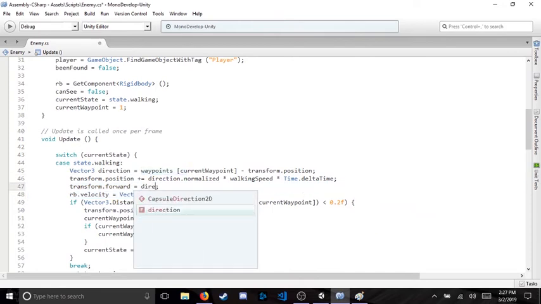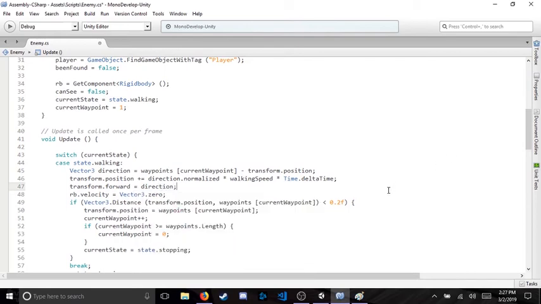We can just put this with direction. So we're setting our forward vector to the direction we're facing, the direction we're moving, and the rigid body's velocity to 0. As you can see, state machines get a little bit antsy depending on how many states you put in and what you're trying to do. And the fact that we're switching between physics-based movement and regular movement, between kinematic and dynamic, is kind of questionable design decisions.